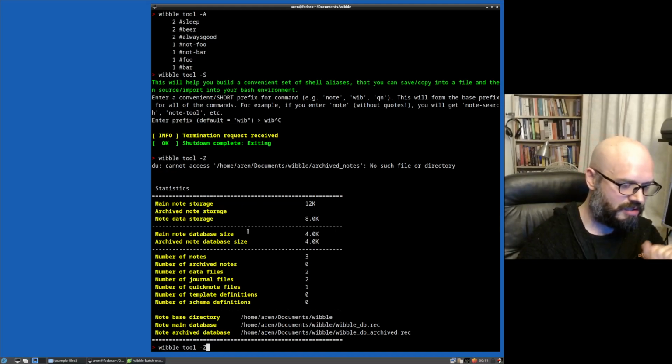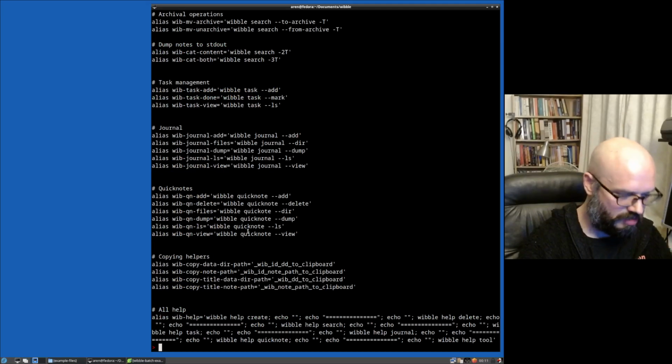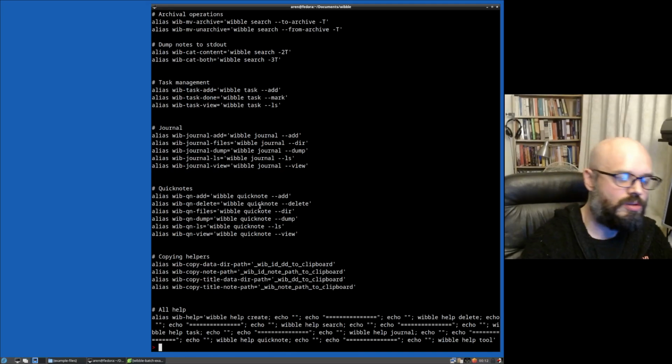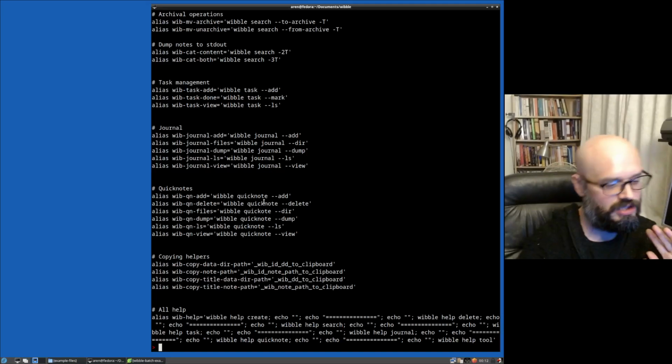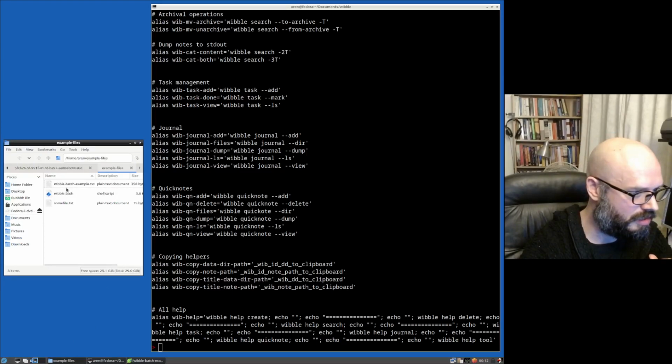The aliases. Yeah, let's show that. So the idea is pick a short prefix. Default is wib, so let's leave that, and it generates all of these bash aliases here. The idea is you copy this into a file somewhere and source it into your bash environment, which if I show you here, I've already done that.